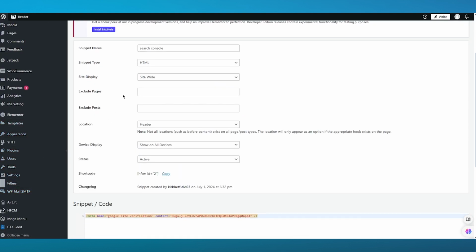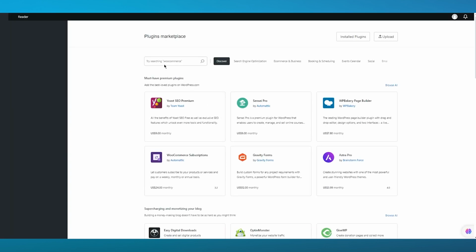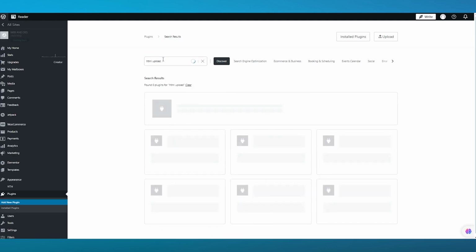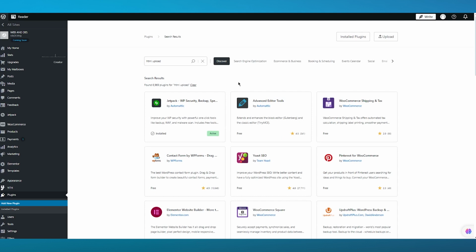Okay, we're going to click on add new plugin. And what you're going to do from this section is upload this HTML file through the plugin. So you're going to search for a plugin that allows you to upload HTML files. Once this has loaded in, I'm going to go ahead and write HTML upload. Once we write that in, it's going to give us different plugins that allow us to upload different HTMLs for us.